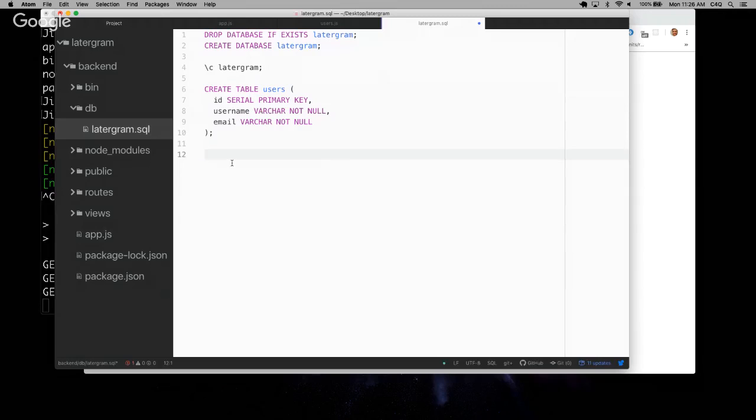Photos. I heard photos. So, right, this should be pretty similar, right? Create table. I even do the same spelling errors. Photos. ID. Serial primary key. Whoops. What else was on there? URL. Varchar, not null. And user ID.